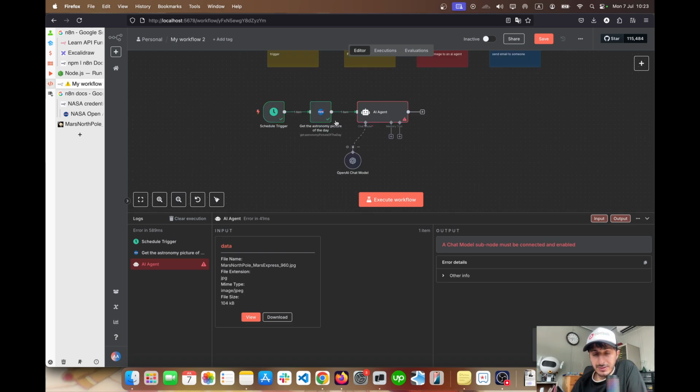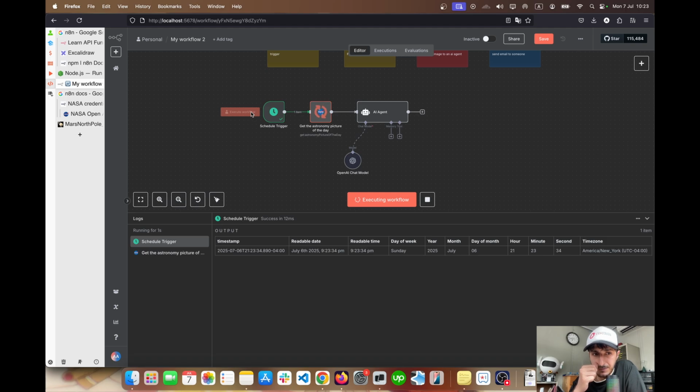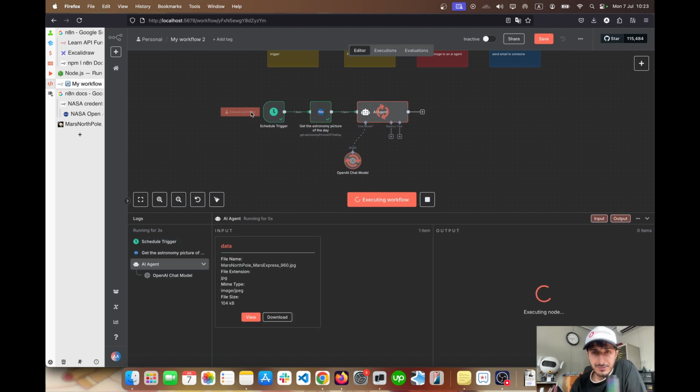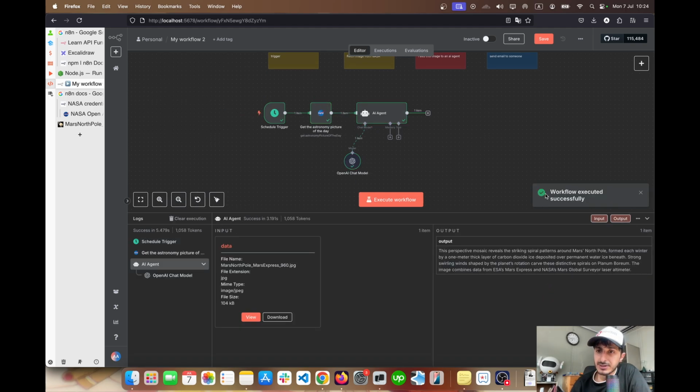Alright, with this it should work now. I'll execute this workflow once again, and you can see the workflow executed successfully, and this is the caption that we got from the AI agent as a response. Now further, you can provide memory to the AI agent from here as well, so it remembers older conversations, as well as you can provide access to different tools if you want to provide access to your database or any other thing from which the AI agent needs some information.